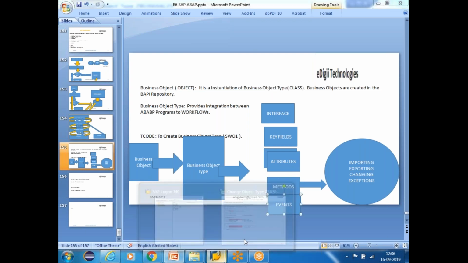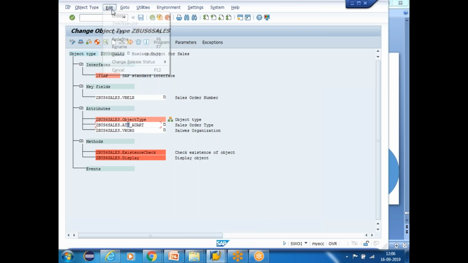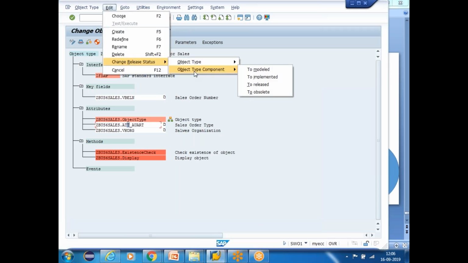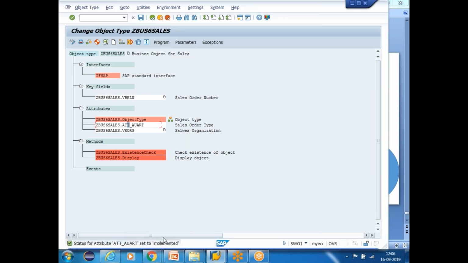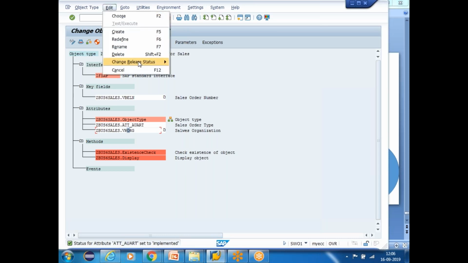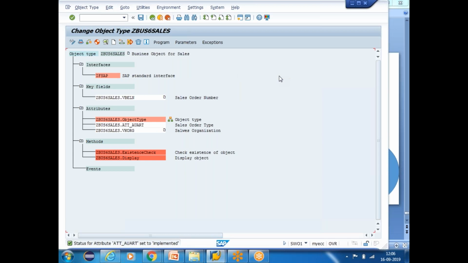See here. So go to Edit, change release status. I need to go to the first object type component, because the component is the child and the object type is the parent. So first implement the child things. Set it first. By default, it's in model status, and we will discuss exactly what model is and what implemented is in tomorrow's class. It's a big concept, guys. Okay, so set to implemented. Yes, it is set to implemented, and even place the cursor on VKORG and set it to implemented, and save it. I think, yeah, the connection is gone.